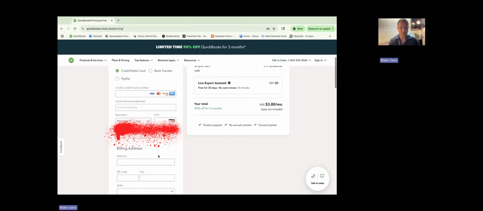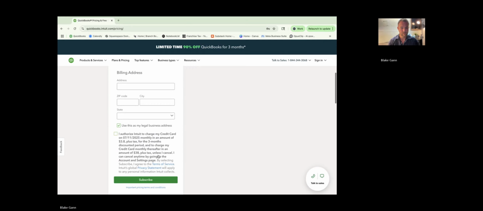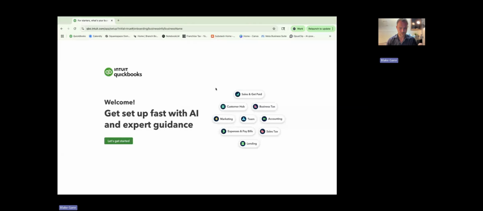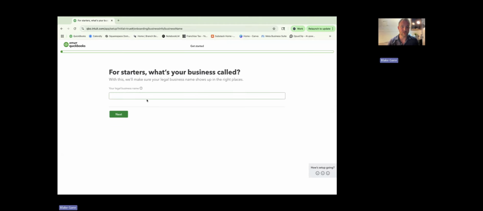Then it's going to ask you for your card information. Okay, and then once you do that, it's going to get you to the Let's Get Started page. So we're going to go ahead and follow through with this. Let's get started. For starters, what's your business called? So I'm just going to put in here something random. We're going to say Blake's Business.